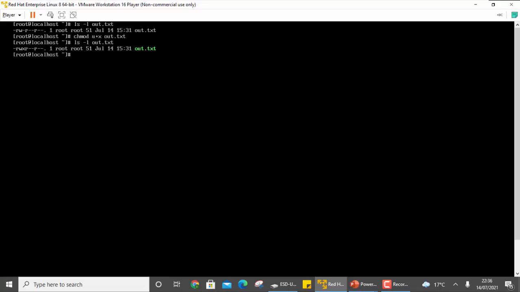Similarly, let us suppose you want to deny the read permission to others, so o-r on the file out.txt, list the permissions again, and now you can see that the read permission is not there for others. The other simple method is using the absolute technique, in which all the permissions have a fixed number. Read has 4, write has 2, and execute we have 1.